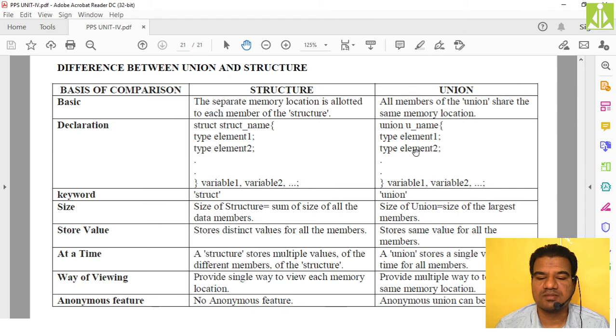So here also, same thing. Instead of struct, we use the keyword union. That is the only difference. What keyword are we using to declare a structure? The struct keyword. To declare a union, the union keyword.